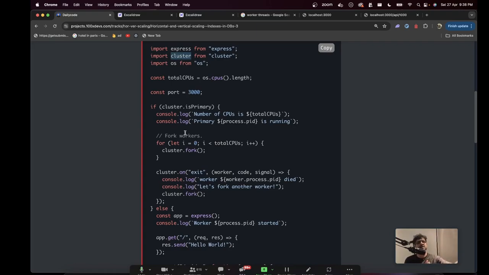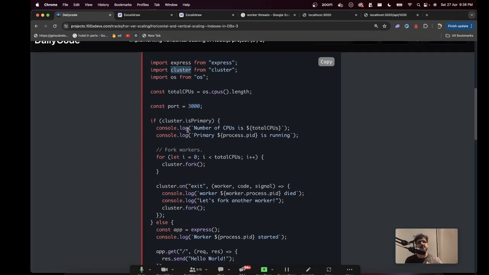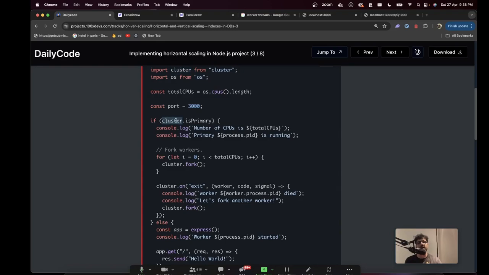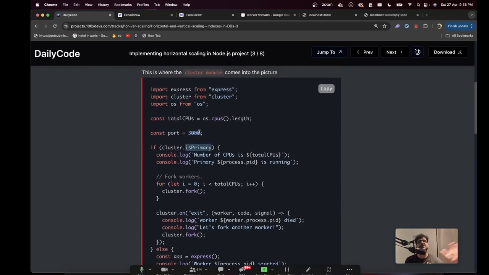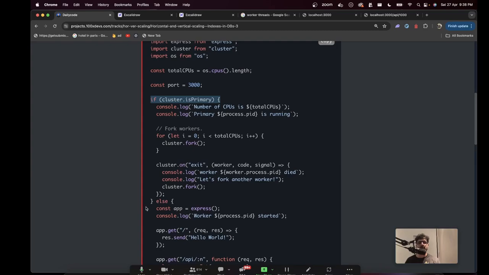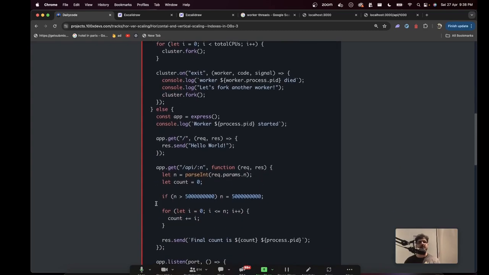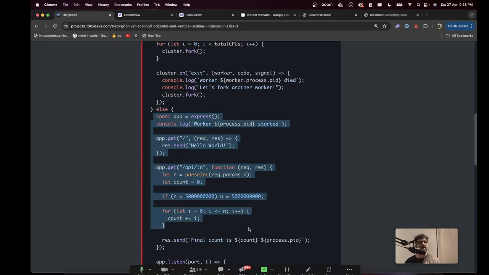Start another child process that runs the same code. Only the isPrimary variable for that child process is false, which means when the control does reach here for a child process, control goes to this else and it starts the express server that will now handle incoming requests.